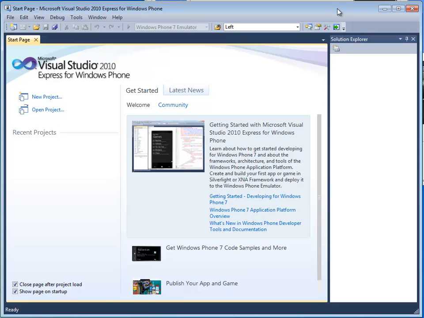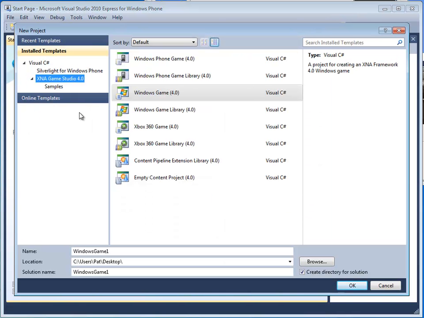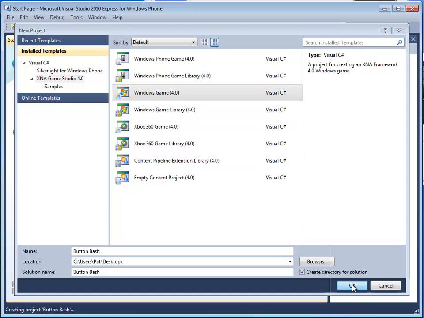Alright, well, let's create a new project and call it Button Bash. Button Bash is going to be a Windows game, and I'm going to save it to my desktop.